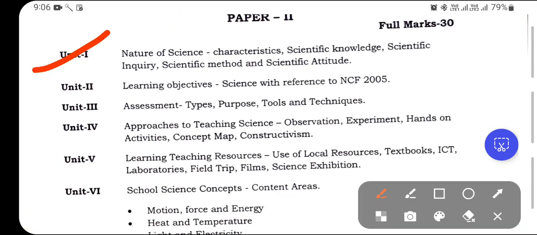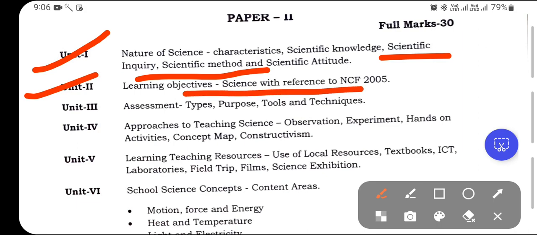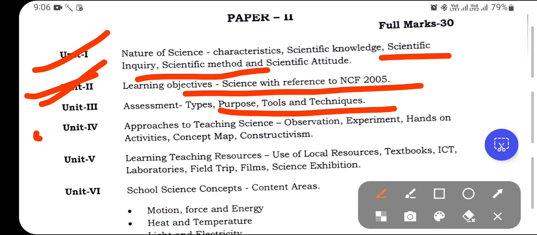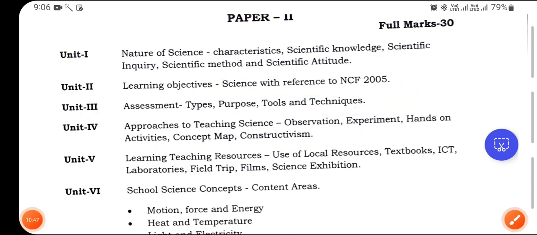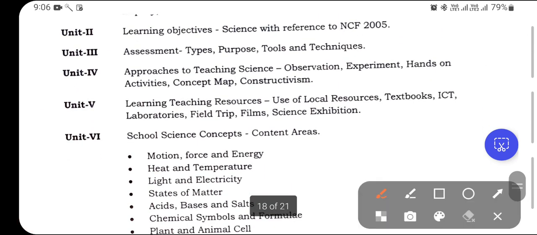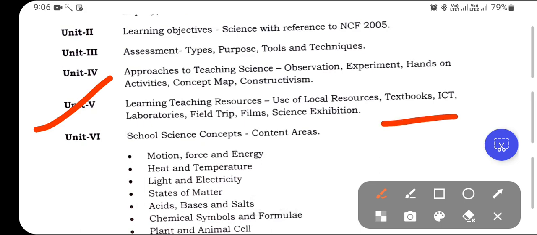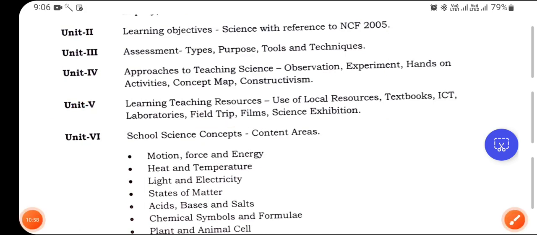Nature of science, characteristics, scientific knowledge, scientific inquiry, scientific method and attitudes. Learning objectives, science with respect to NCF. Assessment: type, purpose, tools and techniques. Approaches of teaching science: observation, experiments, hands-on activity, concept mapping and constructivism. Learning and teaching resources, use of local resources, textbook, ICT, laboratories, field, etc.